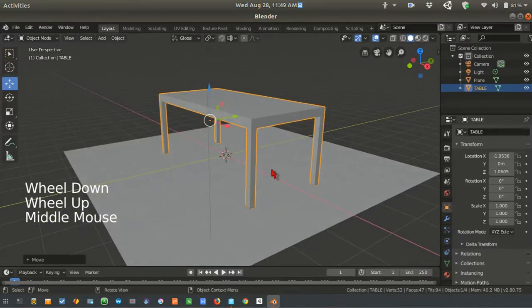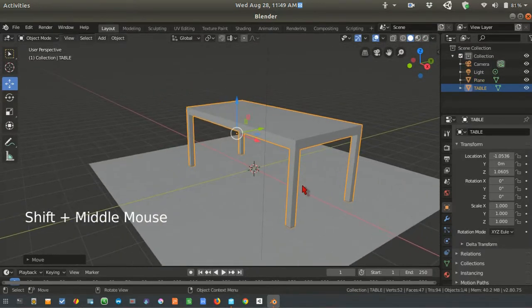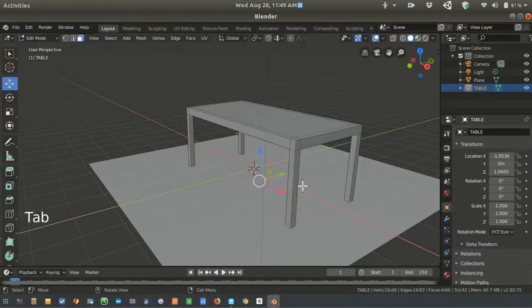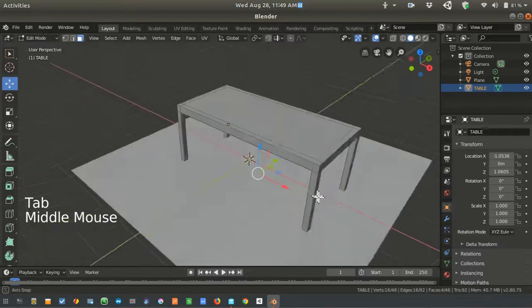So that's it for the tutorial of how to use loop cuts and how to model a basic table by using the loop cut and extrusion tool.